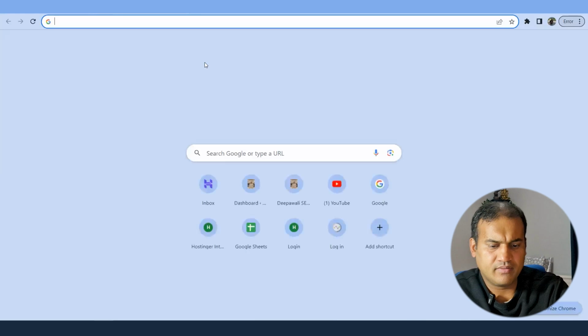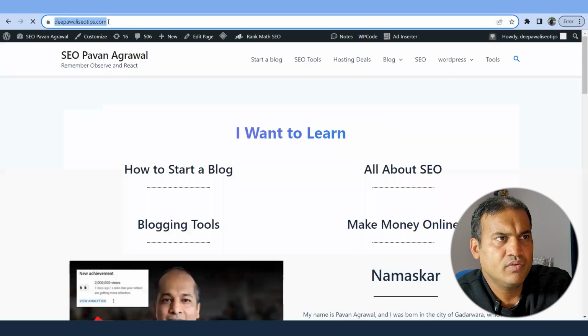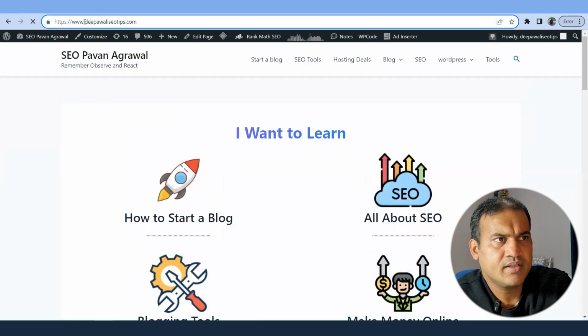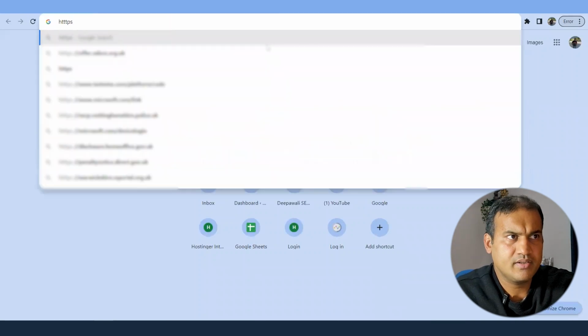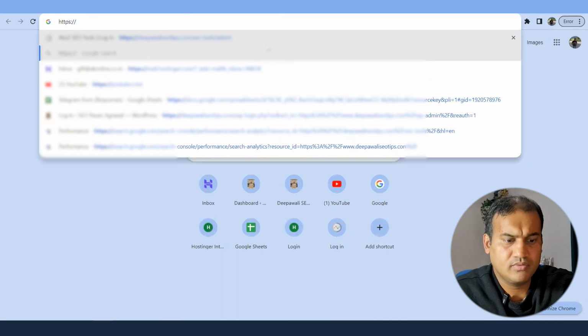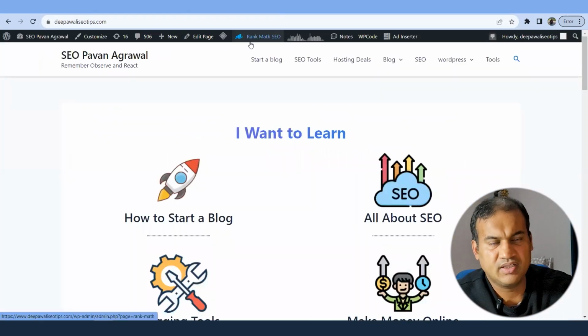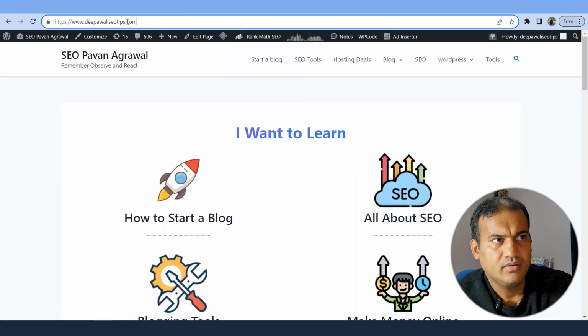Another bit about duplicate content is this. The website I have is deepavaliseotips.com. You will see this website has www.deepavaliseotips.com. Now if I put in the website URL without www dot, see what will happen. Now it has opened the website, but if you see, the URL has been redirected. It is not opening deepavaliseotips.com, it is opening the www version.